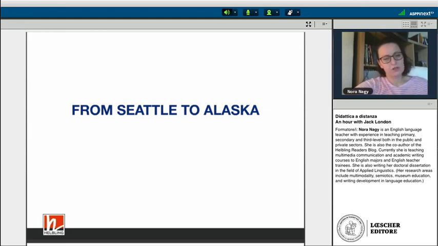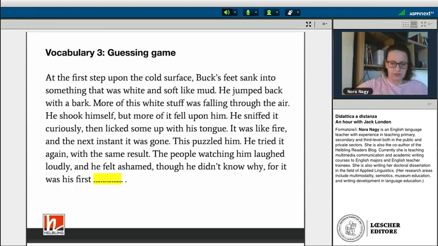In this next passage, we will learn a bit more about how Buck's feelings change. And we will also learn how you can use new vocabulary to describe something ordinary. I would like you to read this passage and guess the last missing word in this paragraph.